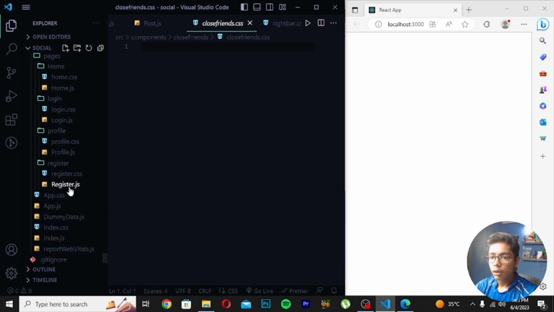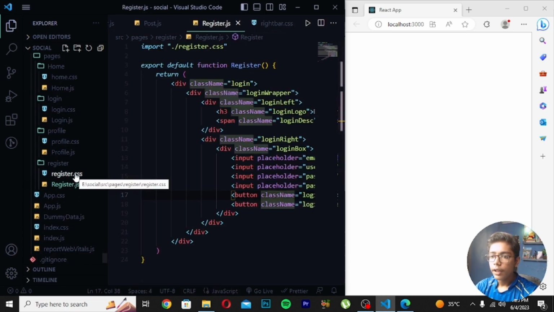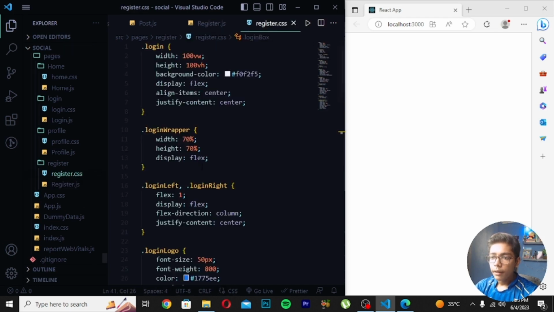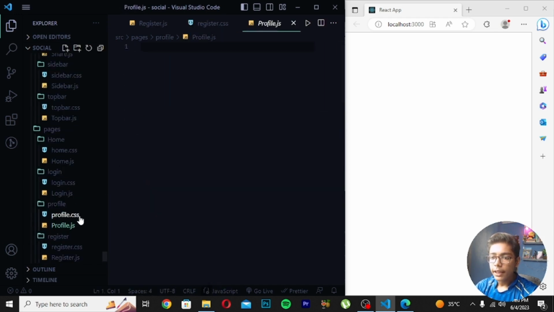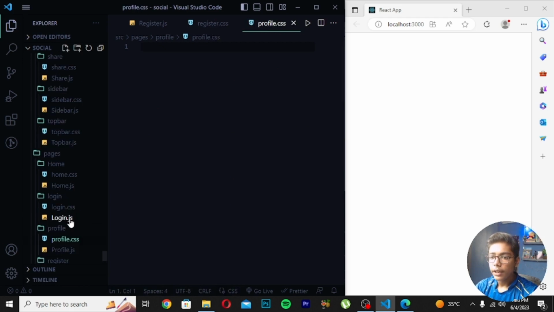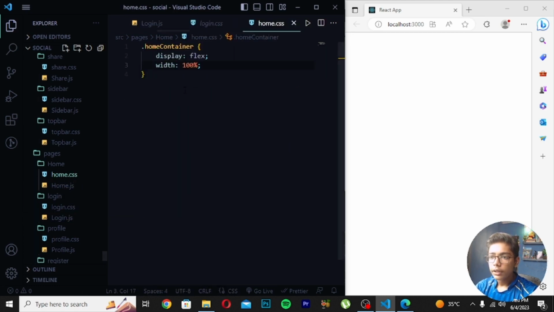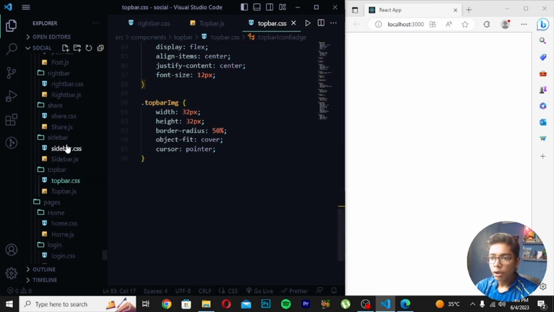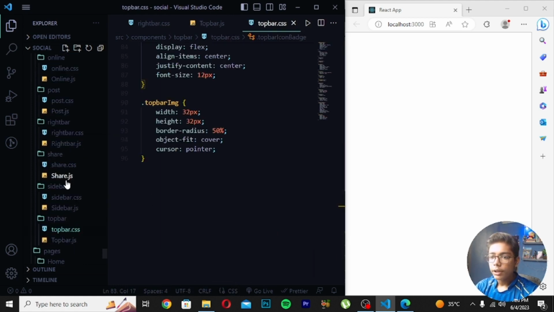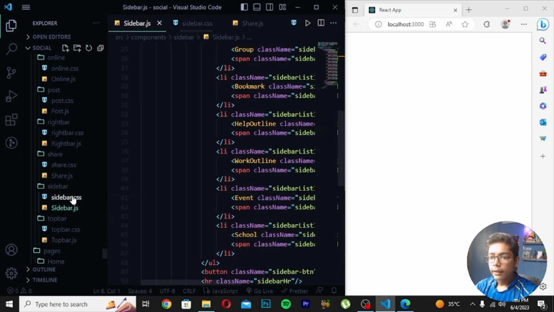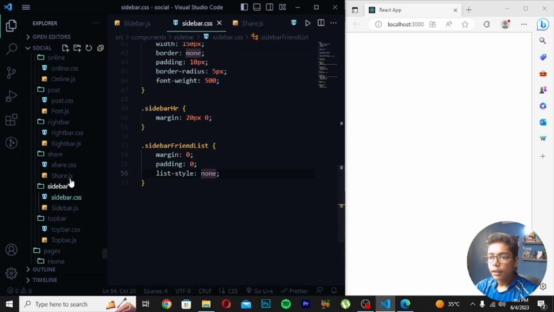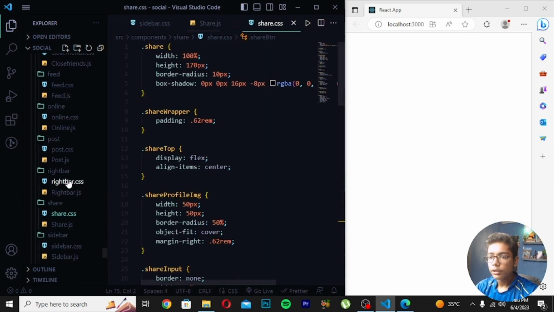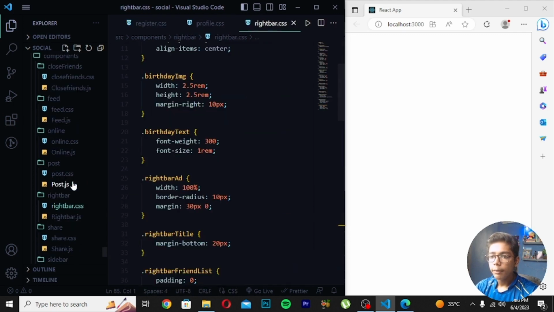We have worked with all these files, like register.js with the help of register.css, which we have styled here. Then the profile.js file is empty. Then we have styled the login file, but it is also empty here. So we have to write all the code in these files so we can work with them. We have written some of the basic code in these files, like top bar is also styled, which we styled in the previous part, and then the sidebar was also styled in the previous part. The share one was also styled here, and now we have styled the right bar as well.